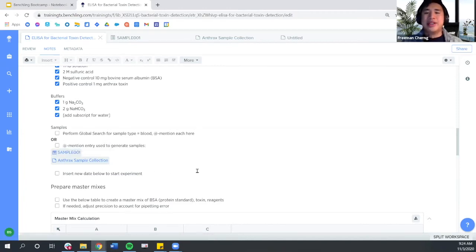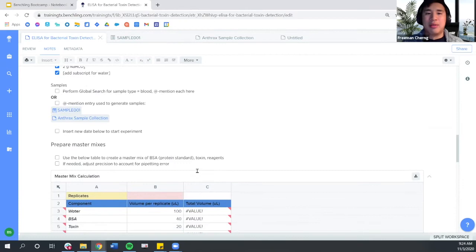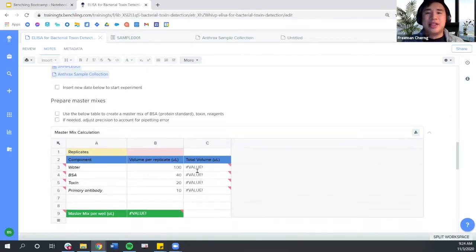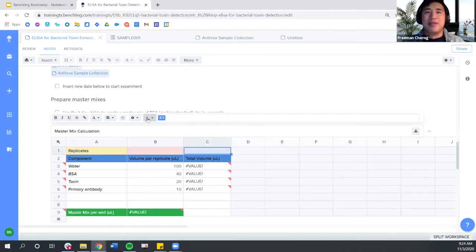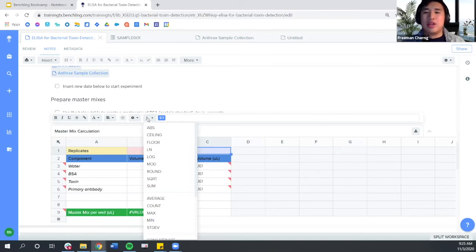So say now we need to do some quick math to calculate our master mix values for our ELISA. We can do so with what we call an unstructured table in Benchling. These are Excel-like tables that are useful for performing basic calculations, with the ability to add a variety of functions that you commonly see in Excel from this function button here. So for example, if I want to calculate the total volume for a master mix, I could utilize the sum function, or use the average function to find average fluorescence for a set of samples.